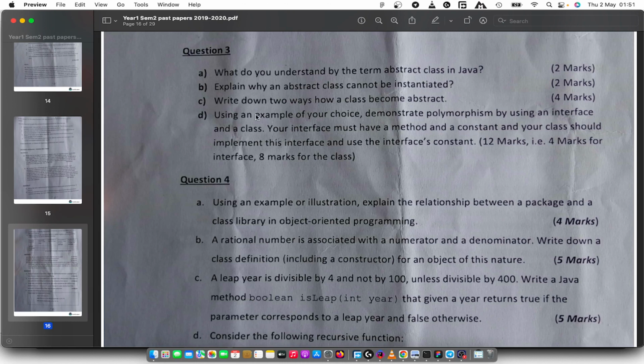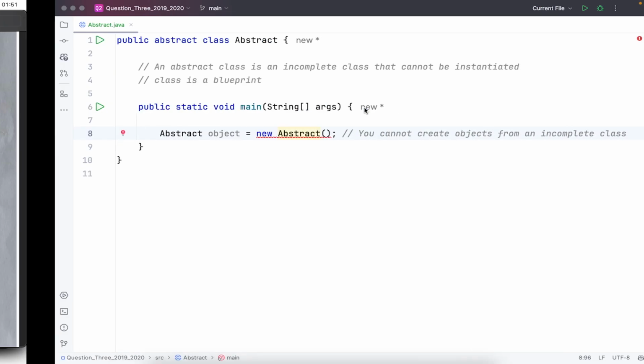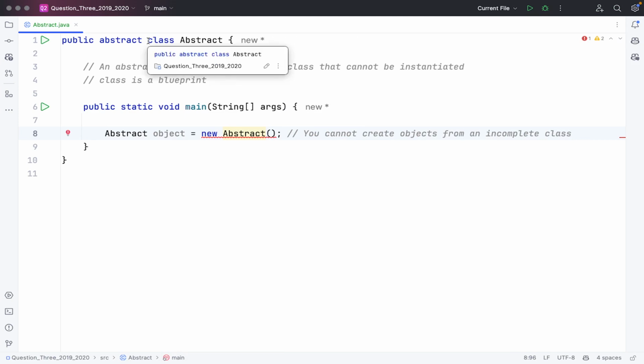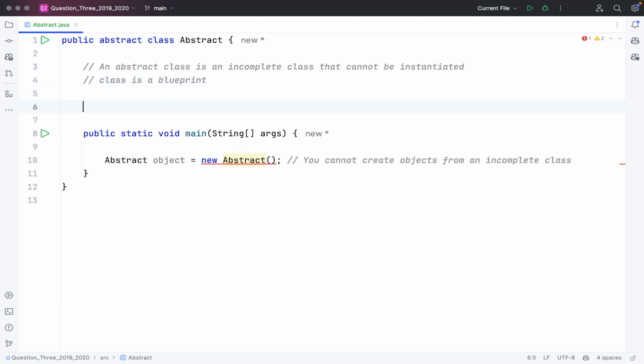But see, write down 2 ways how a class becomes abstract. 2 ways. How can a class become abstract? Well, we've seen here this class can become abstract by using this keyword abstract. So the first way is going to be making the class abstract using the keyword abstract in its declaration.